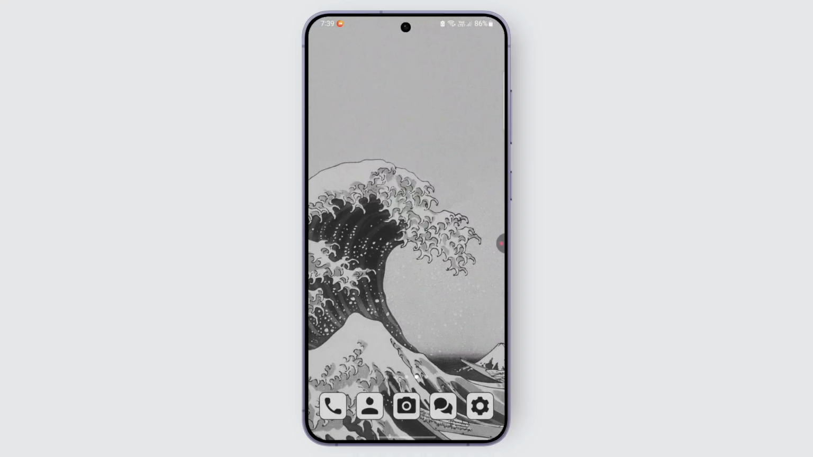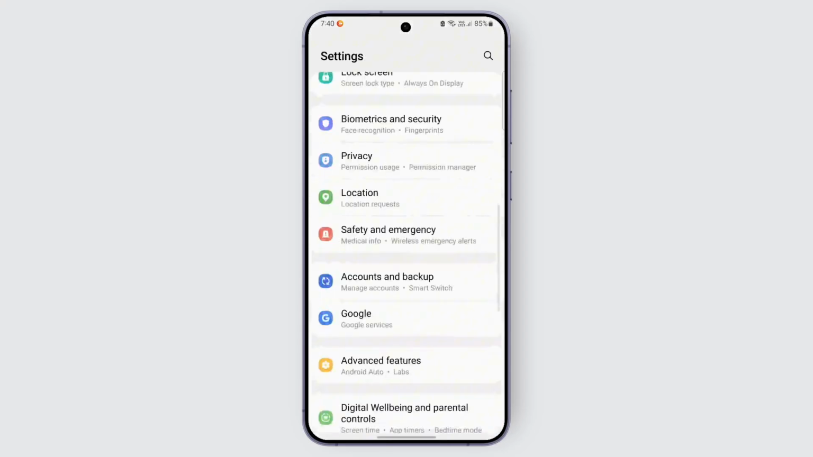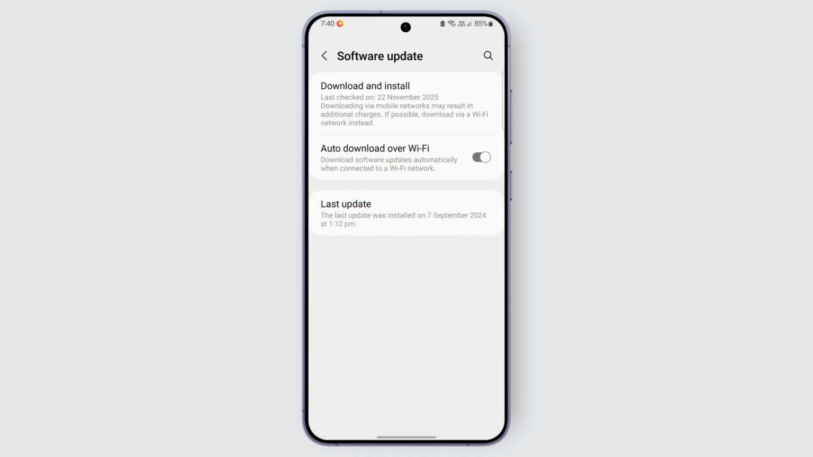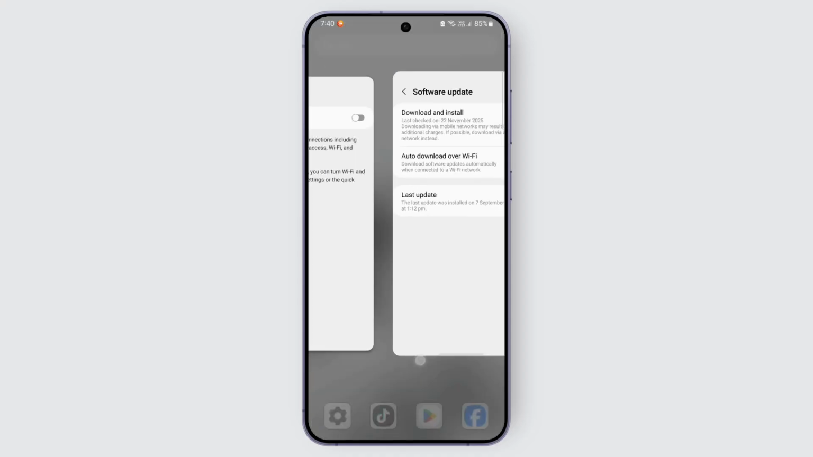Also, ensure that your phone's operating system and carrier settings are up to date. So go to settings for that. Within your settings, you may scroll down and look out for the software update and tap on it, and then update your device's operating system to the latest version available.